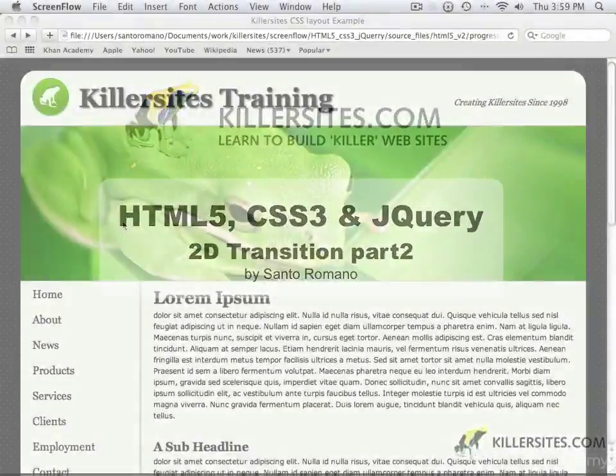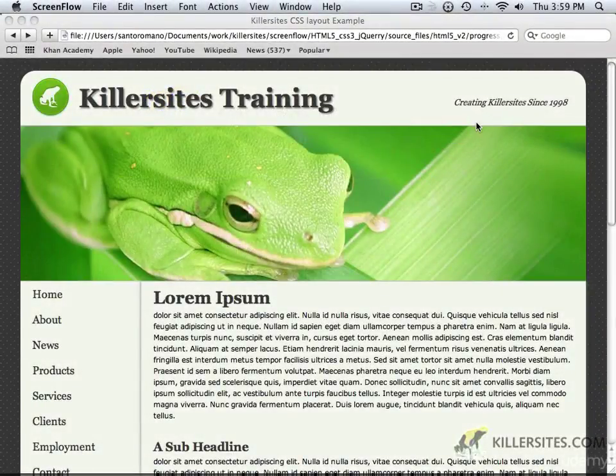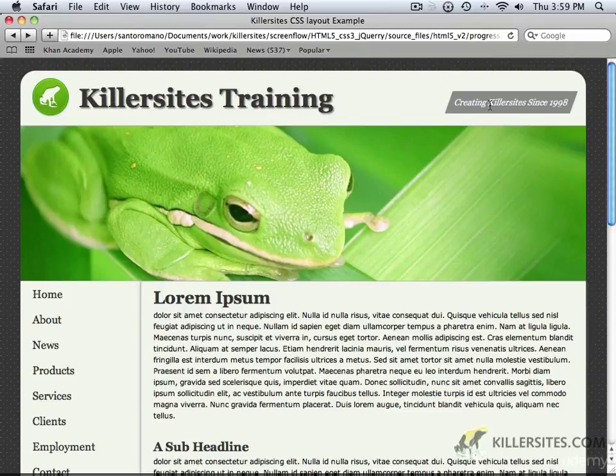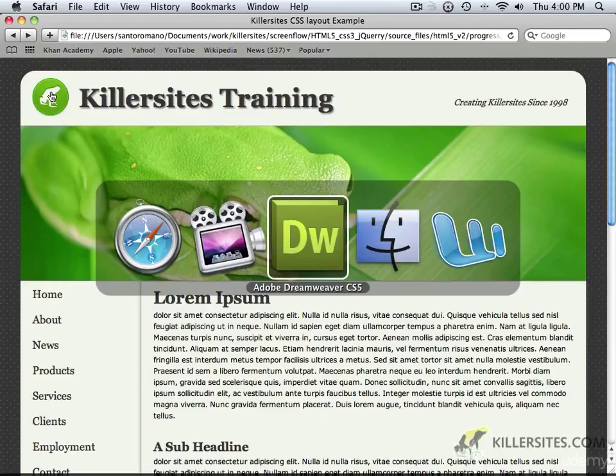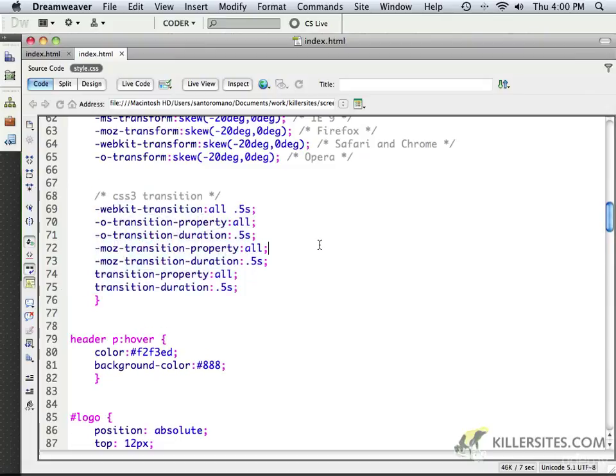In the similar way that we created the transitional rollover over here in the last video, we're going to do the same thing, but this time we're going to be using a transform to actually rotate the logo that we have here, and the transition will animate it as well. So let's go back to our CSS file.